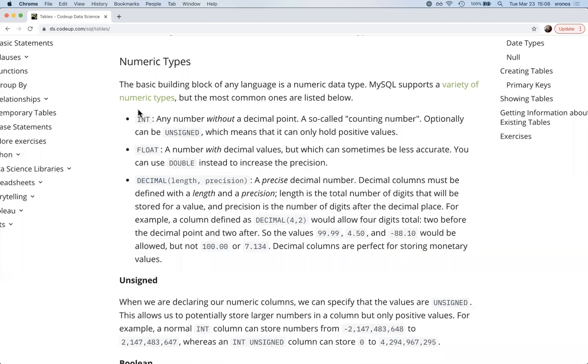Cool. Ints, there's various kinds of ints. Floats have decimal values, but there can be some rounding errors if you're dealing with money. And just like how we have different sized ints, we have different sized floats. Floats can hold pretty large numbers. Doubles can hold double the size of a float.